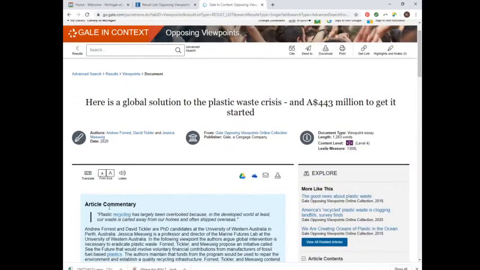Back at the top, we also have some other options up here. We can change our font size, we can translate, we can also listen. So let's wait a second for it to load. Here is a global solution to the plastic waste crisis in 443. So we can have this article read to us. We also have some options here for sending it to Google Drive, emailing it, downloading it. Up here, there's also an option to get a link.